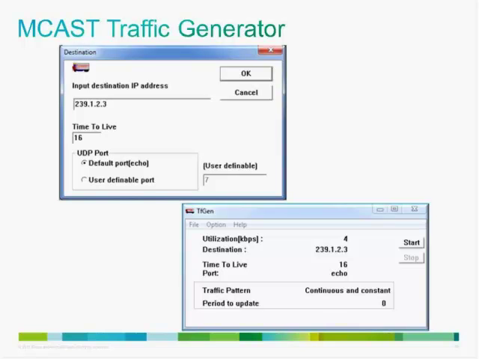As soon as you click on start, and if you have Wireshark running, you can see the continuous stream of multicast traffic sent to this destination group.